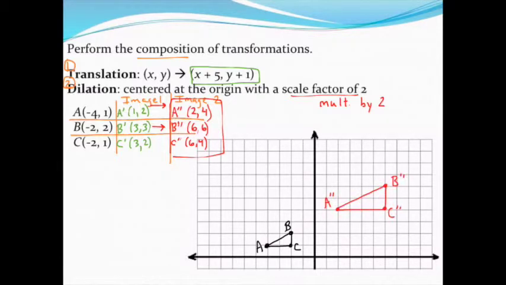So there's my final image after I translated it, and I can see that, yes, it did get moved to the right and it did get moved up 1. Now, it moved further than we think it should have, just because the dilation not only made it bigger, I can see that the triangle is much bigger, it also kind of pushed it away from the center a little bit. That's why it's moved a little bit more than 5 to the right and up 1. Although if you graph image 1, you'll see that it did move that far in our first step.